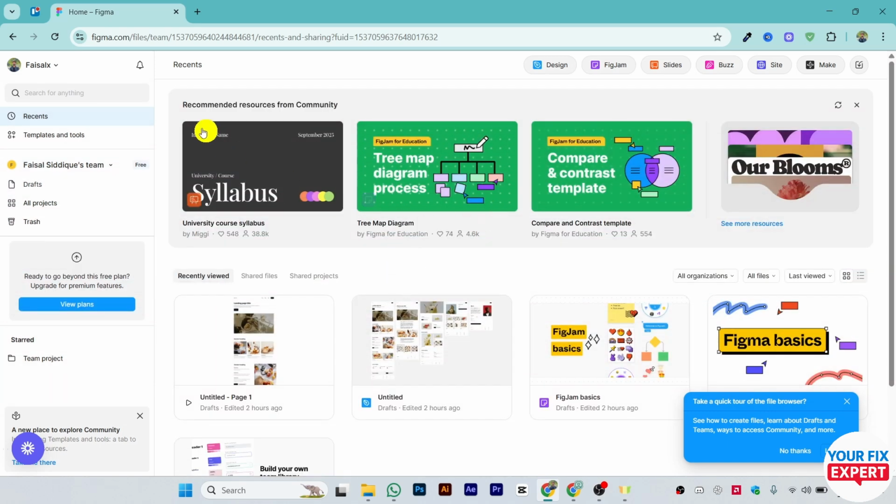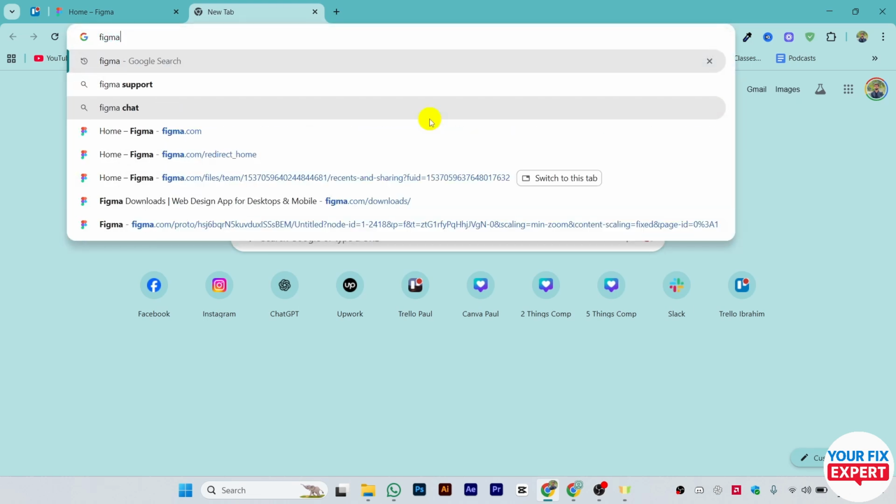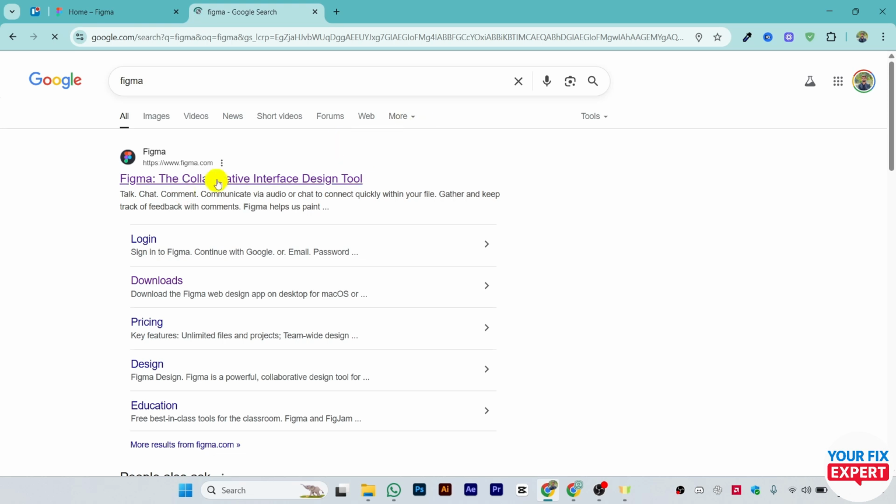Step one: if you're using Figma through the web browser, either Chrome or Edge, avoid this and use the Figma application instead. Just go to Google on Chrome or Edge, search for Figma, press enter, and you will see the official website of Figma.